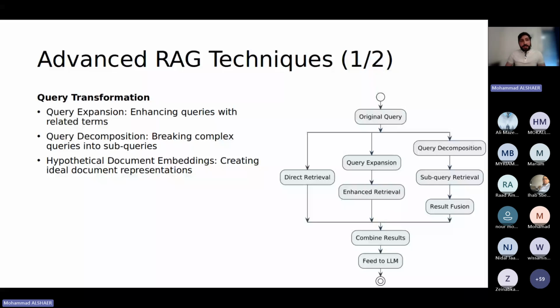For now, I will go through advanced RAG techniques. We have different RAG techniques, which are considered a bit advanced. We have the original query, we do direct retrieval, we combine the results, we feed them to the LLM. That's the regular one, that's the naive one.